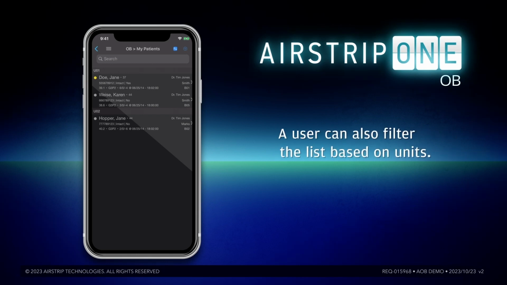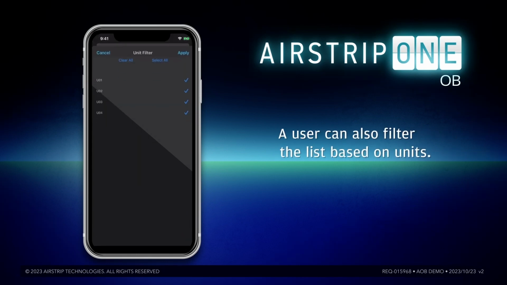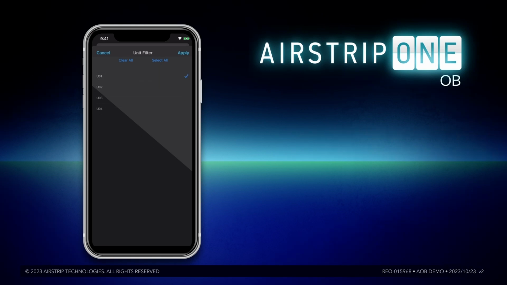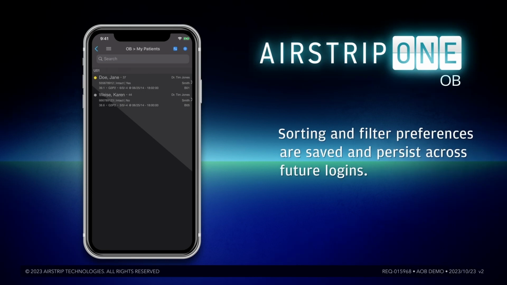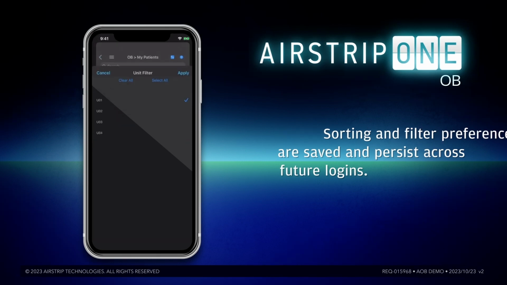A user can also filter the census by units. If they only want to see and work within a single unit, they can clear the list and select the one unit they wish to see. These settings are saved and persist for a user. If the user logs out and logs back into the system later in the day, the selected criteria will still be applied to future sessions.